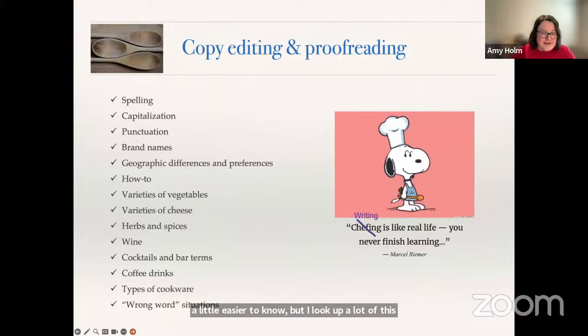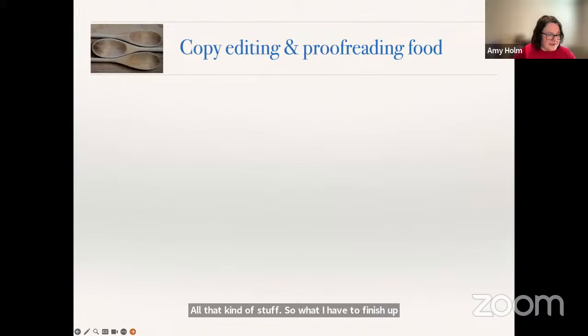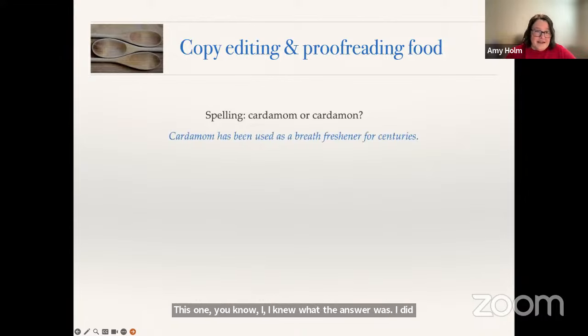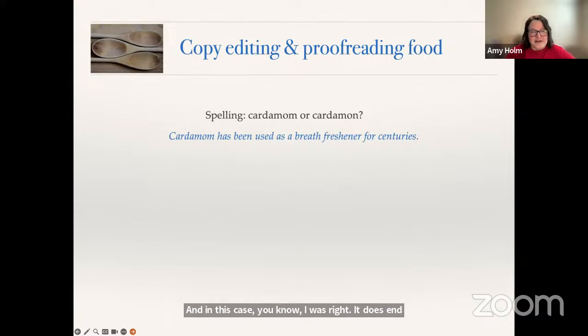So what I have to finish up here is just a fun little quiz we can take as we go through. This one, I knew what the answer was. I did, but I always recommend that you check just in case. And in this case, I was right. It does end with an M. But I just thought, what if I've always had it wrong? So these kinds of things are good to look up.